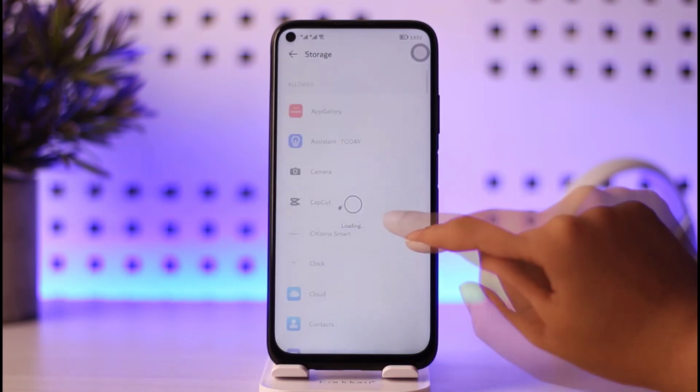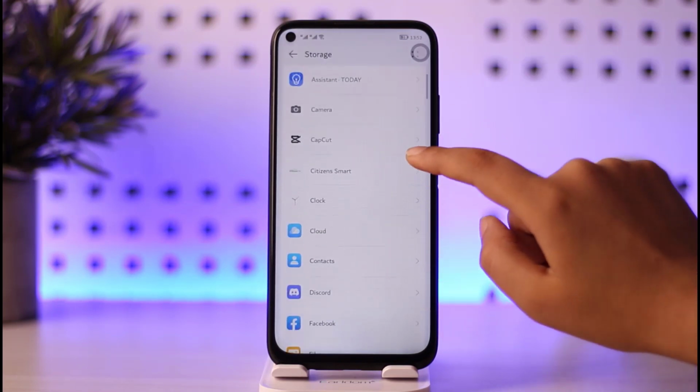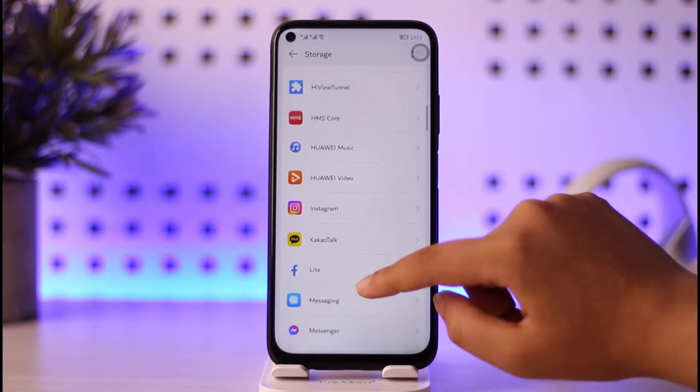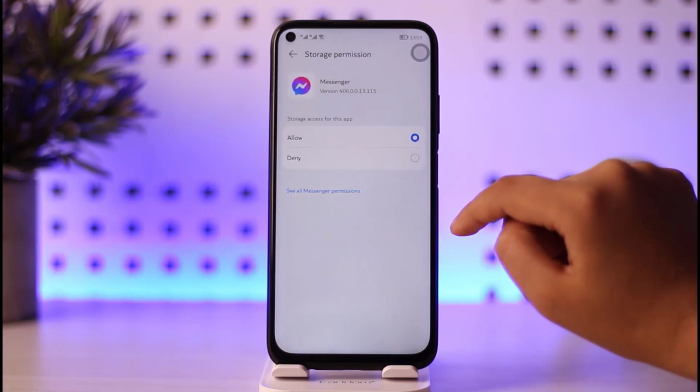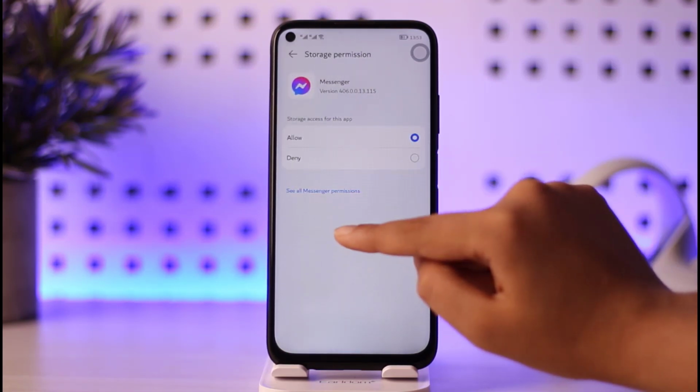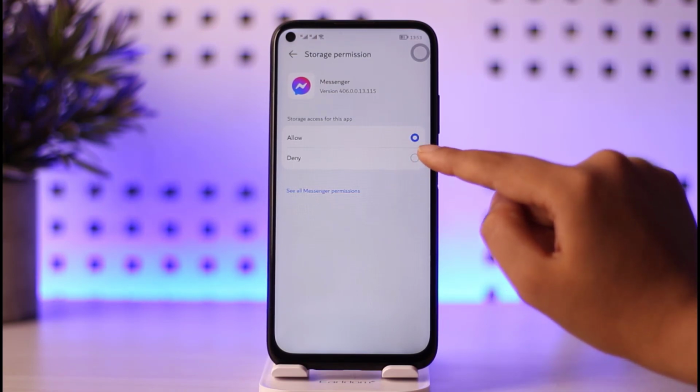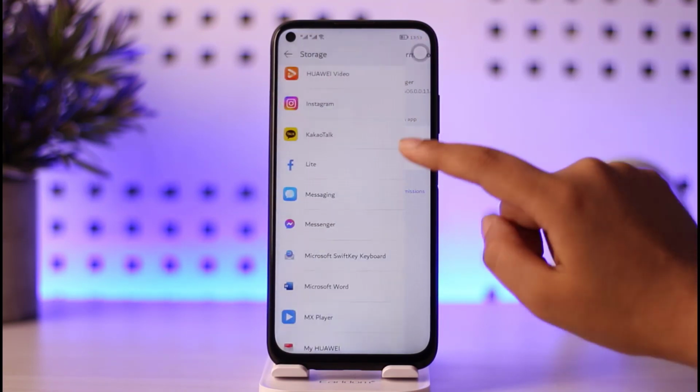If I tap on that option, you can see in the allowed section I can see all of these apps. This app has the particular option allowed over here. So if I want to deny, I can simply tap deny. If I want to keep it allowed, tap on this allow option, it's good to go.